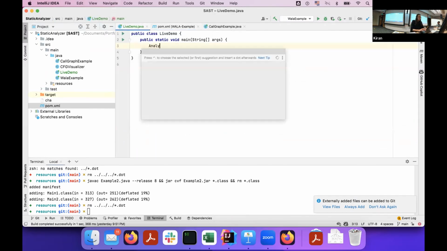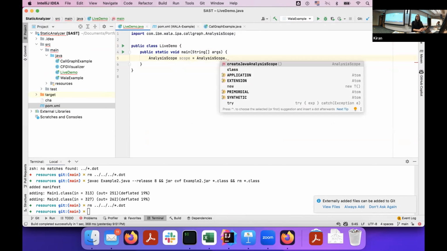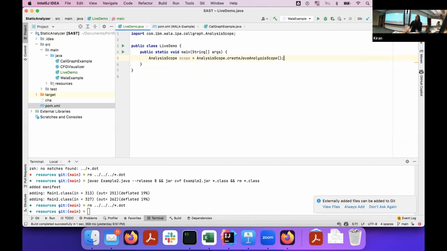What I want to do here is create my analysis scope. For that, you can use a utility method, which is a static method from this class called createJavaAnalysisScope. That's going to create an empty analysis scope for you. It's going to do some initialization, as you mentioned before, to initialize the class loaders to model that behavior, and it's going to be empty. Now what you need to do is start specifying the path to the jar file you'd like to analyze.